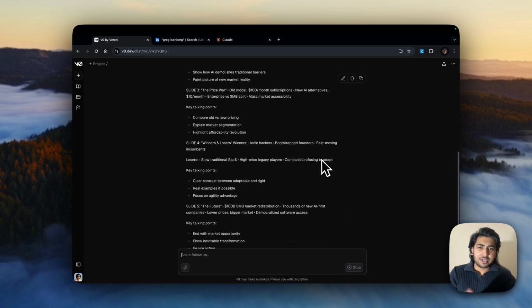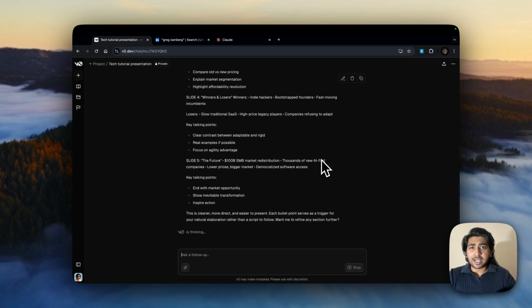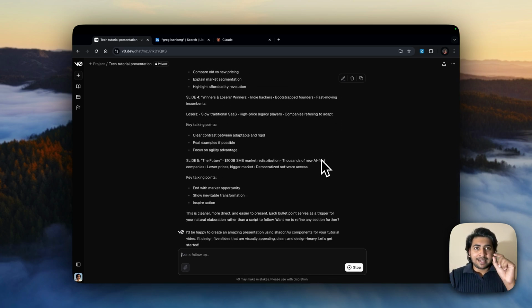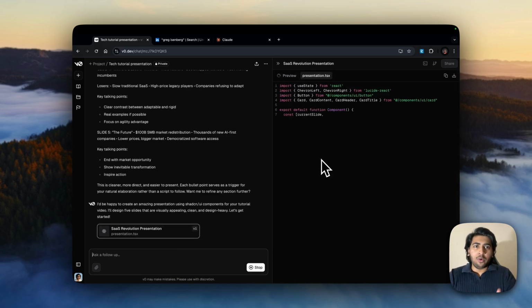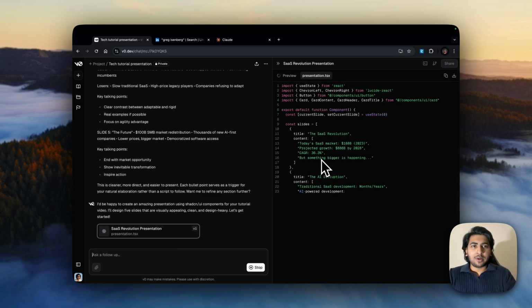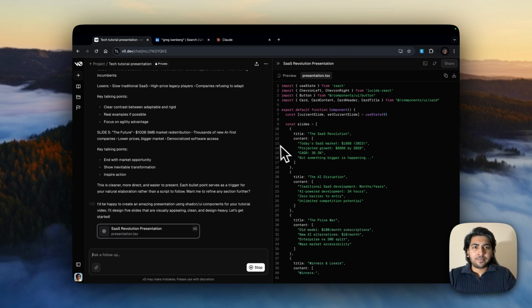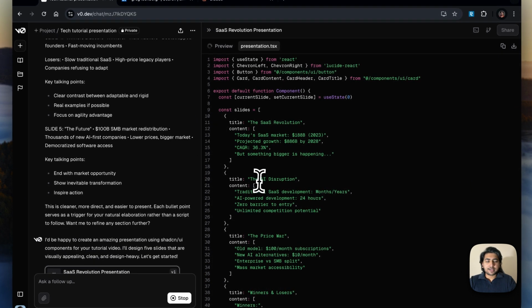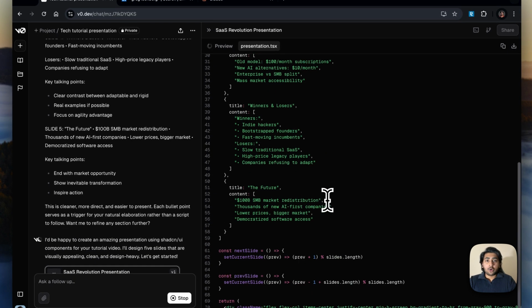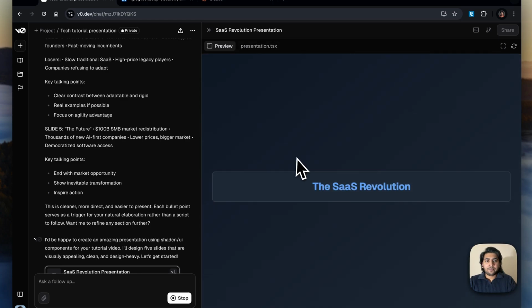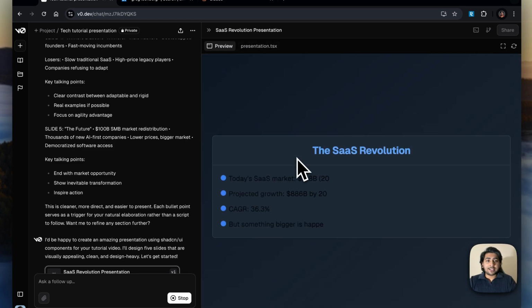Now let's see the kind of presentation that it gives, because the last time I tried, it also gave me next and back buttons. I think the UI was great. You guys already know I'm a big fan of ShadCN UI. So let's see how it does this. All right, so presentation.tsx. It's writing the whole presentation, as you can see. Okay, so the SaaS revolution.